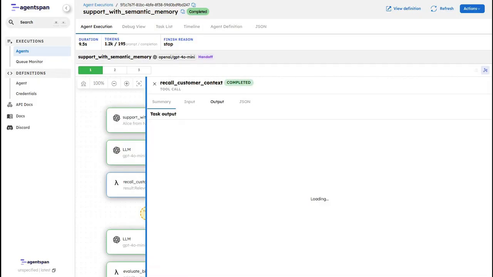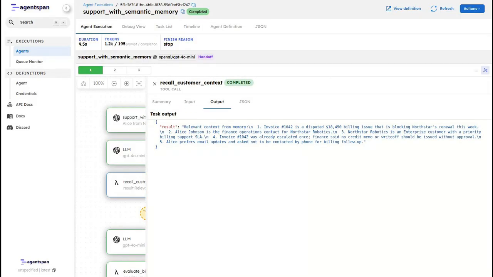And then the retrieved facts are the ones the baseline run was missing. North Star is an enterprise customer. Invoice 1042 is a disputed $18,450 billing issue. The invoice is blocking renewal this week. The issue is already escalated once. And Alice prefers email updates rather than phone follow-ups. So now the policy tool has meaningful inputs.